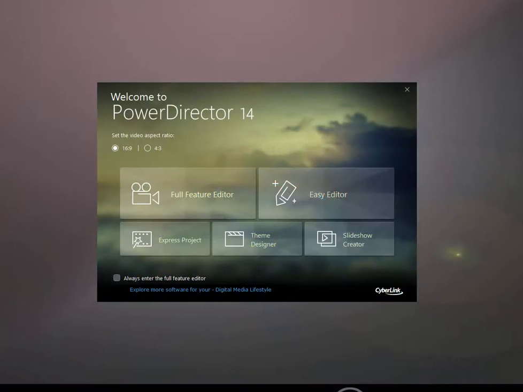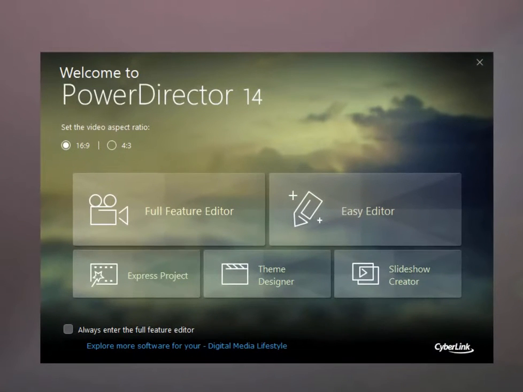And here we are at the welcome screen of PowerDirector looking at one of the cool new features that was added in version 14. Now, in the past, the program has had an easy editor and a slideshow creator that walked you through the process of creating simple movies. But new to version 14 is the Express project, which you can launch either by clicking on the button here at the welcome screen, or you can launch it from the full feature editor. They both essentially get you to the same place.